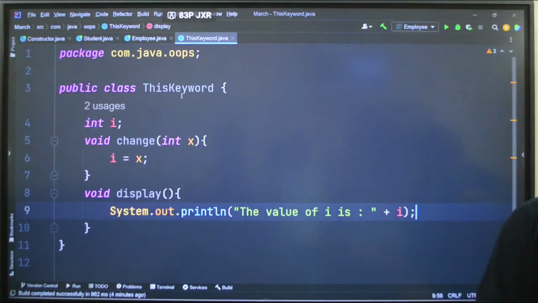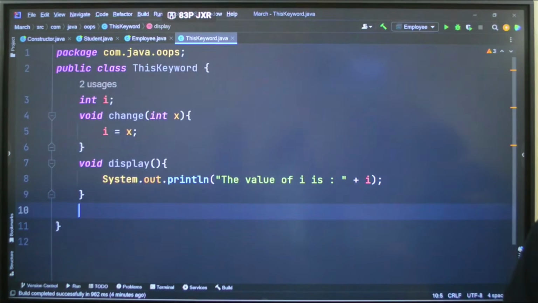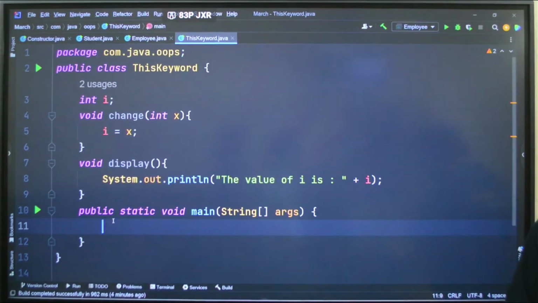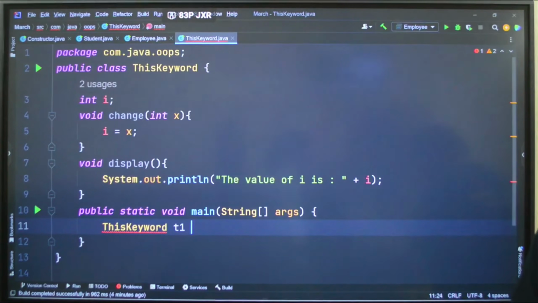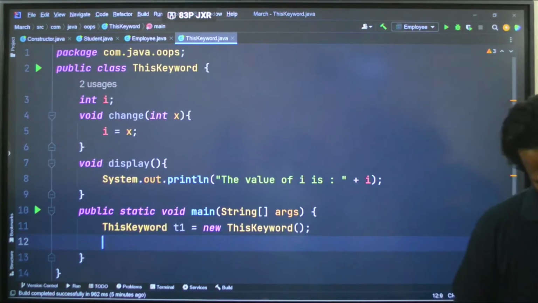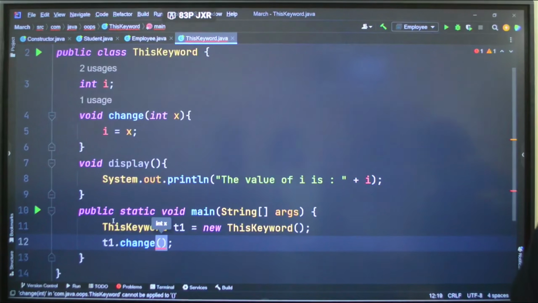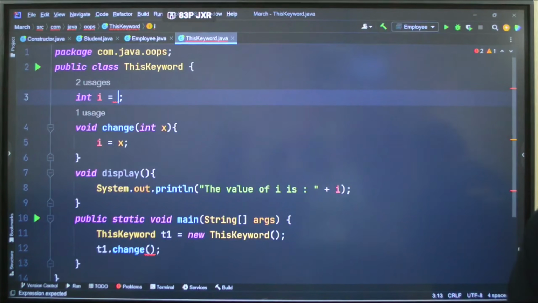Okay, and then let me just go to the main function and create the object so that you can also understand what is happening. So I will create the object of this keyword, t1 is equal to new this keyword. Fine. Now I will say t1 dot change, say let's do one thing first of all, int I is equal to, let's say, fine, let's not give any value.